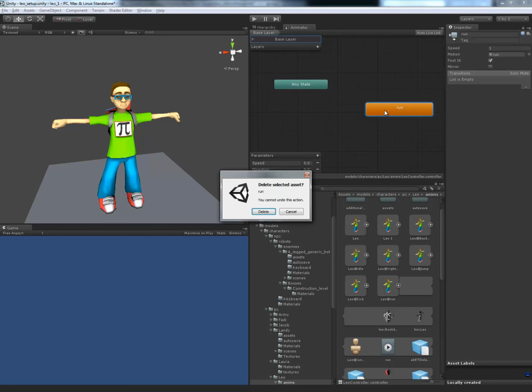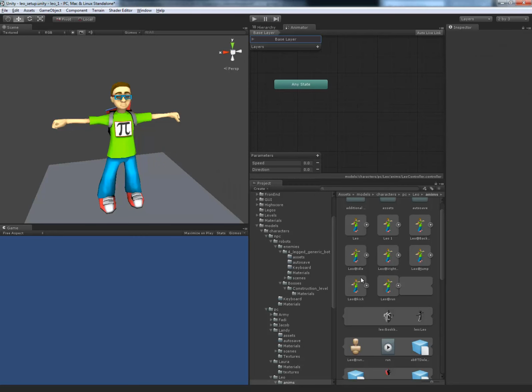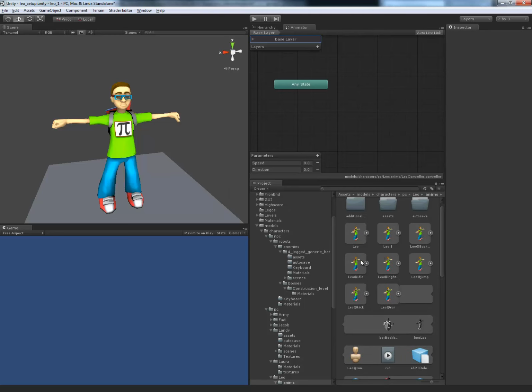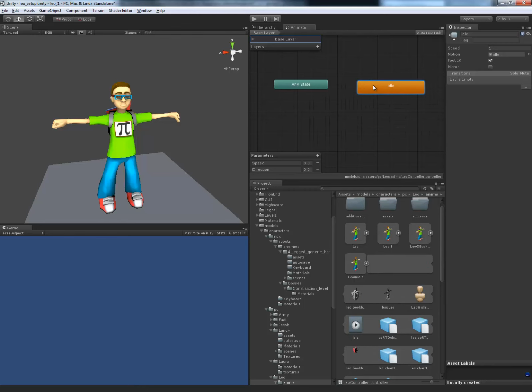Okay, so let's go ahead and delete this, and let's start with just our idle. Alright, and I'm going to drag that idle state up into here. So let's take a quick look at the inspector.